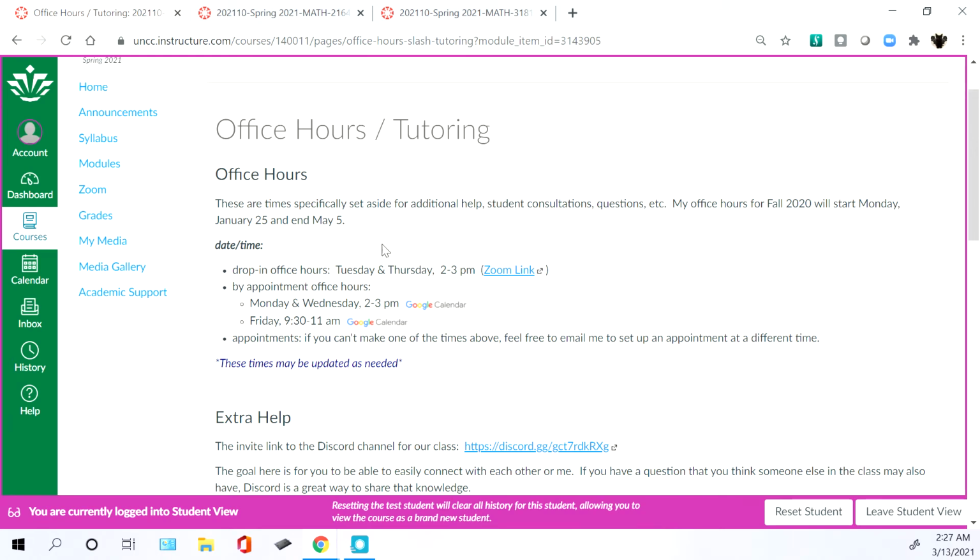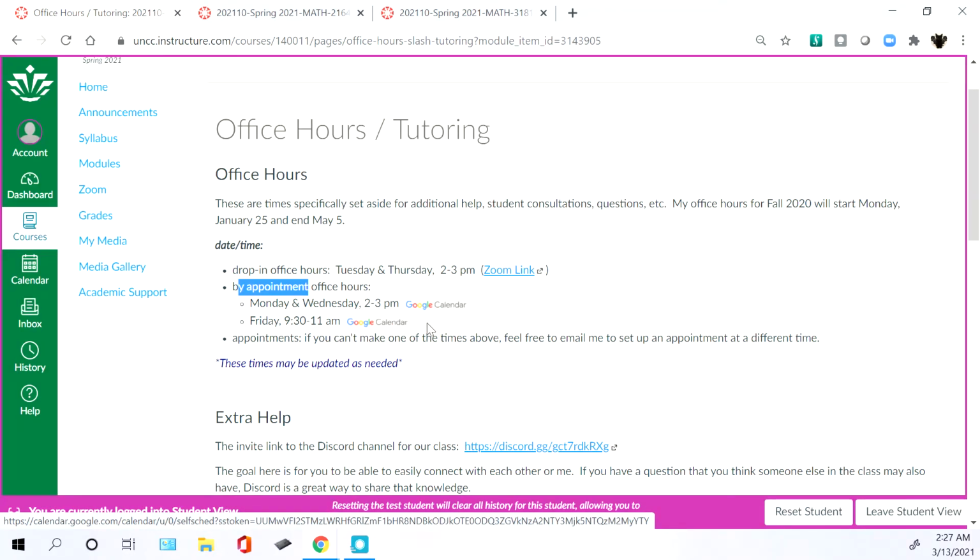Okay. So please watch out when the times are actually scheduled. Now, the by appointment, specifically with designated appointment times already set up, these are also Zoom meetings, but they're scheduled and managed through Google Calendar. Okay. Both of these two links right here go to the exact same place.